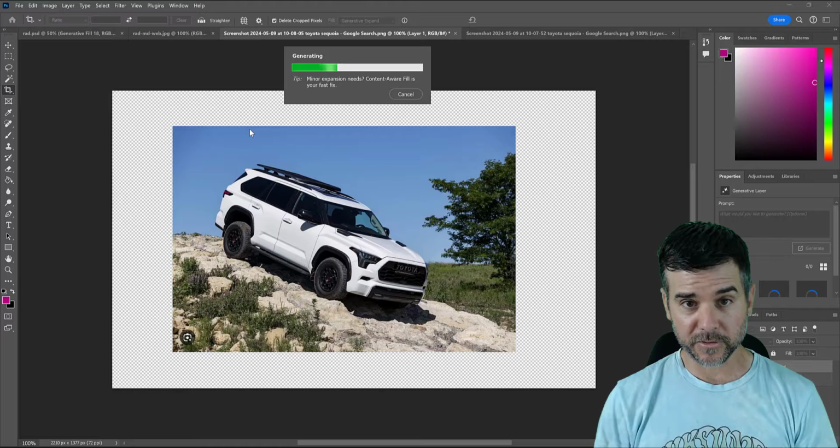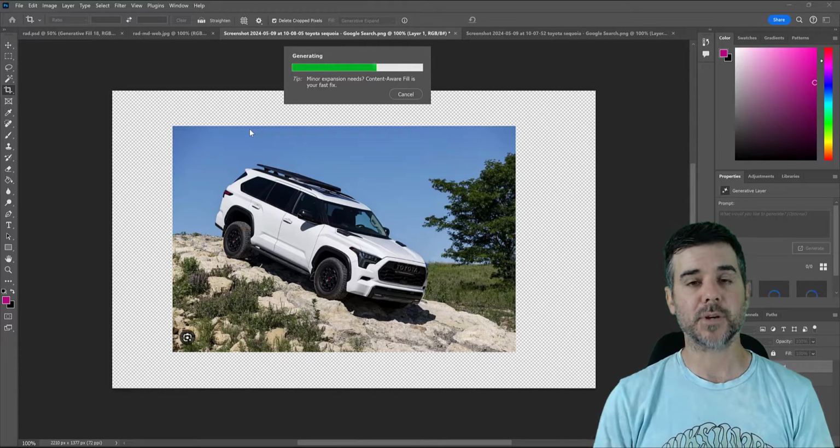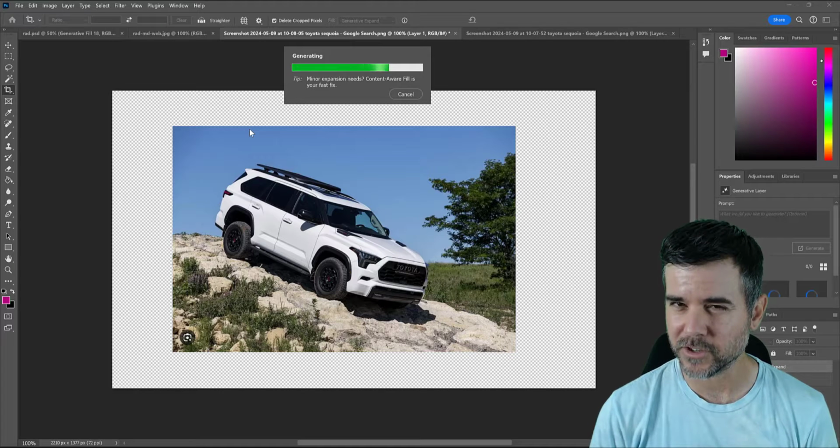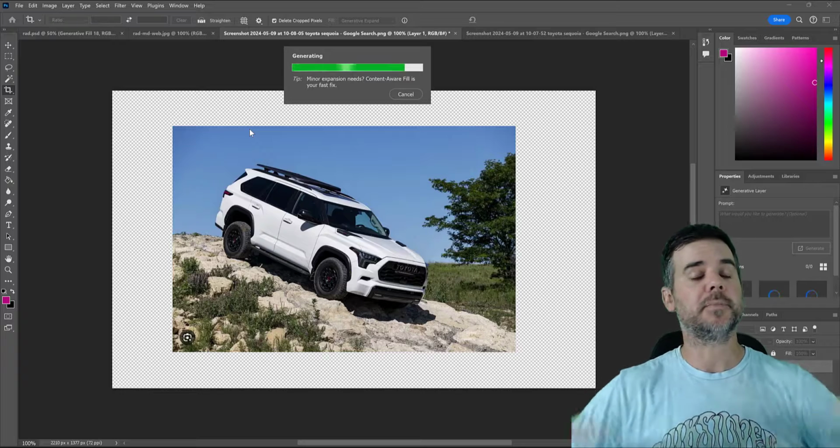I've been playing around with this tool for a really long time. I have very mixed results. Sometimes it's pretty brilliant, like all the videos Adobe shows you. And sometimes it changes the whole entire image to something completely terrible.